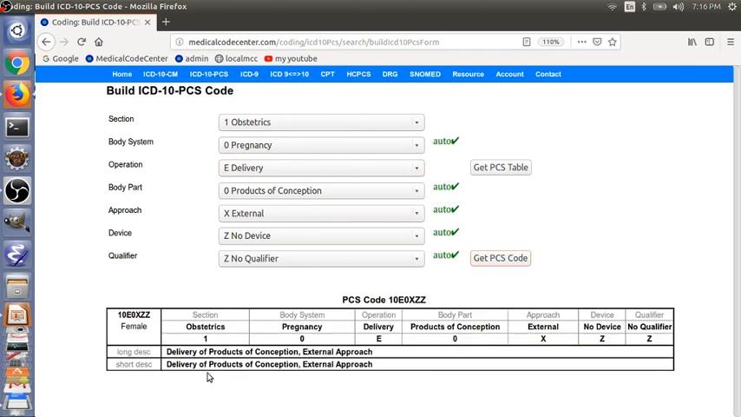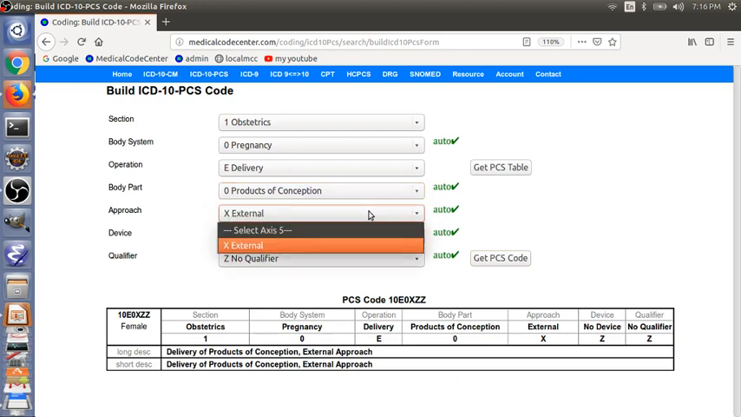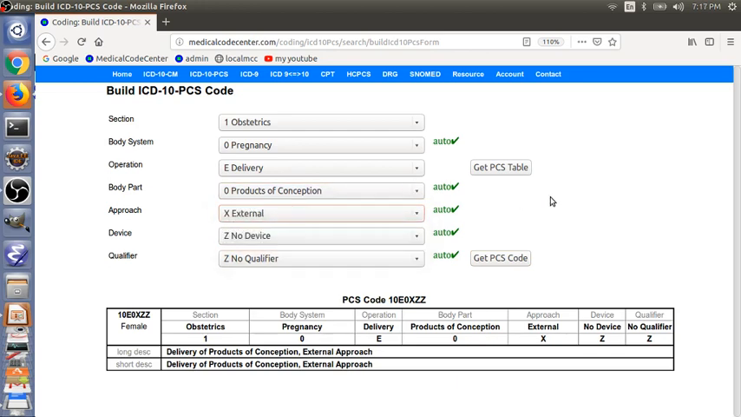So the code is 10E0XZZ for child delivery. So as we can see, you just need to click, and then the software will click automatically for you for some of the digits. You know why? Because it's easy. After you select the delivery here, there's only one option there. So that's why you save quite a few clicks.